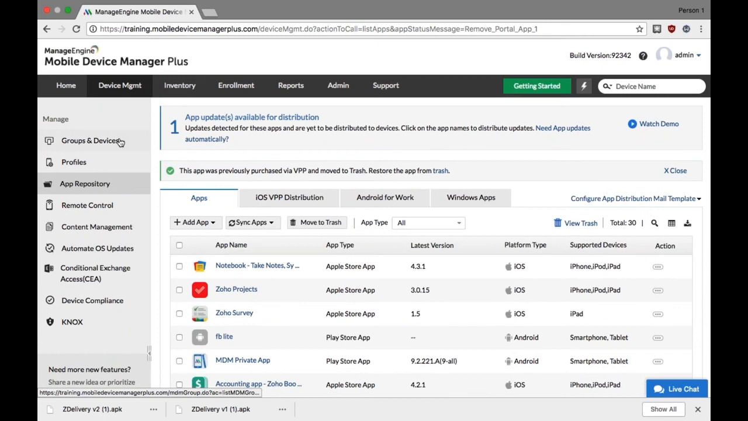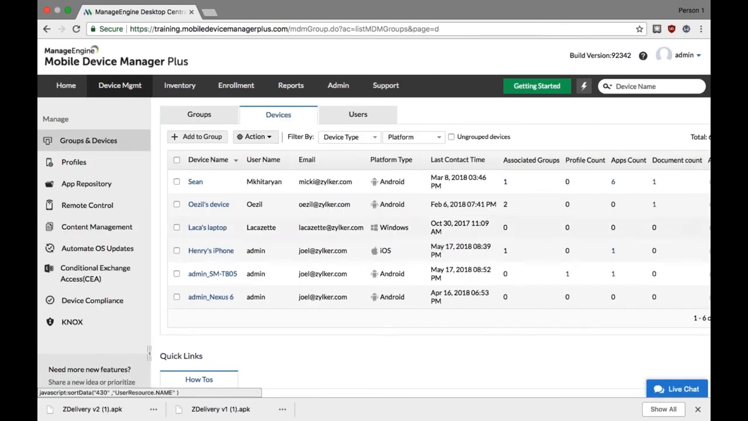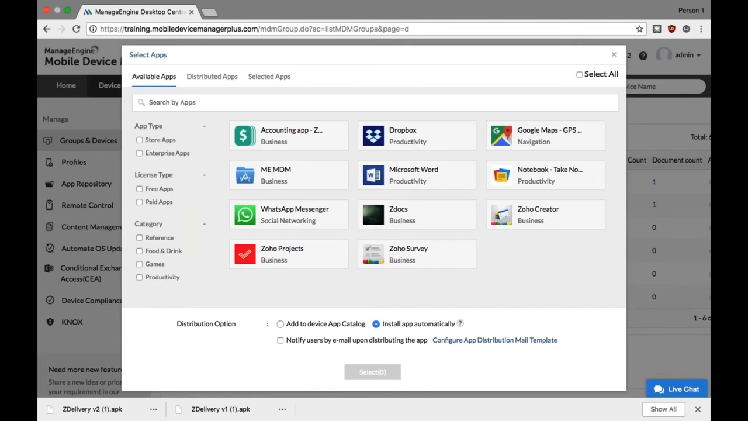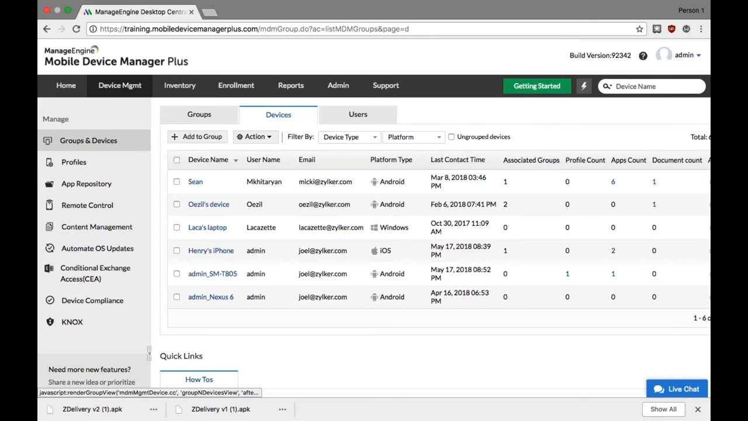To do that, I click on Groups and Devices from the left pane and click on the Devices tab. Here, all the devices that have been enrolled with MDM are listed. So I'll select a device, click on Action, and click on Distribute Apps. Now I'll select the app here, which is a Zoho Creator. And there are two interesting settings present under Distribution option, which we'll see later. Now I'll click on Select. As you can see, the app has been distributed to the device.